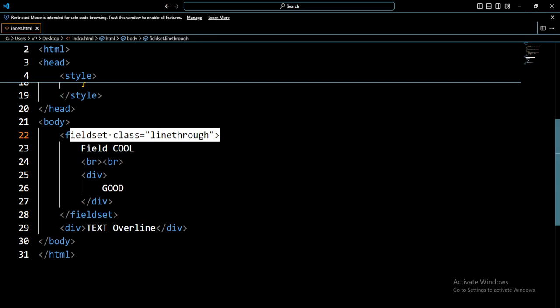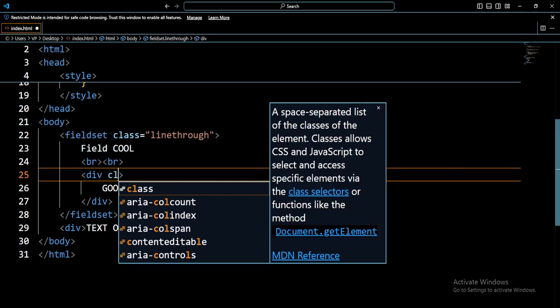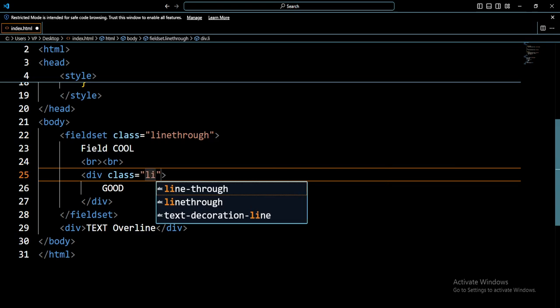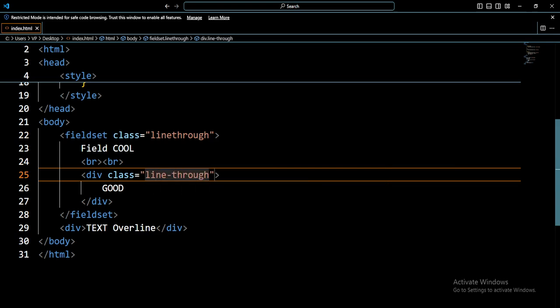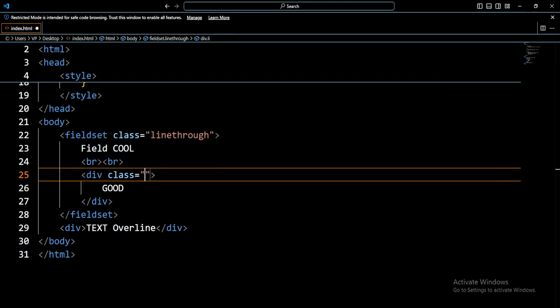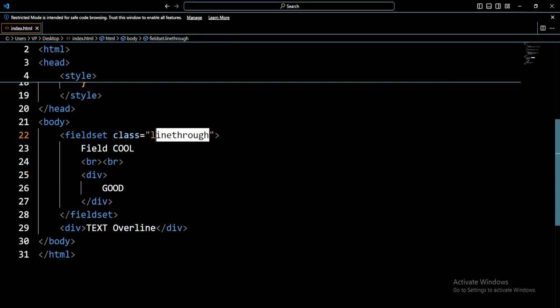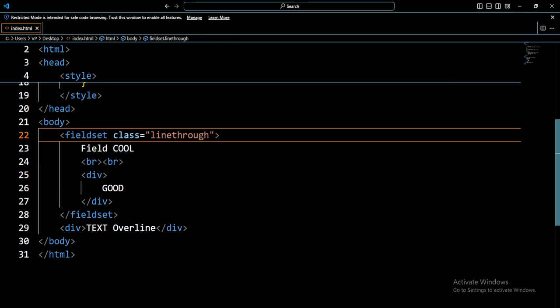Definitely you should know that if we gave this one also a line-through class like this, we don't need it again. We don't need to specify anything like line-through there again, because it is already inheriting the line-through from this property right here. But let us try one thing again.